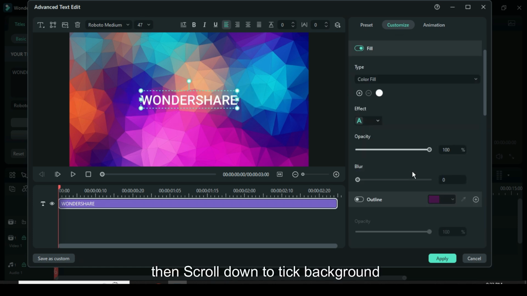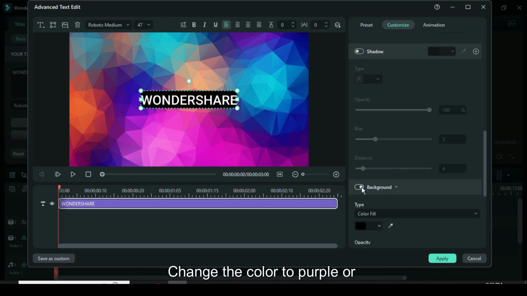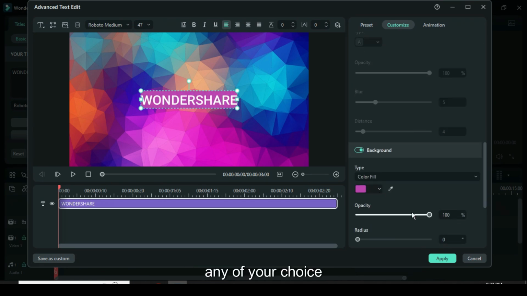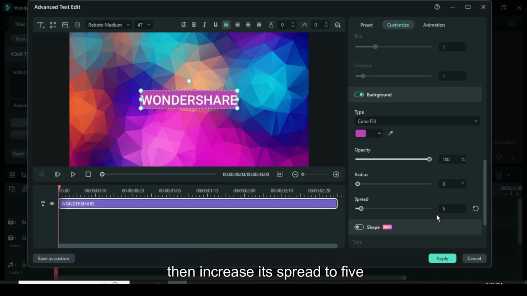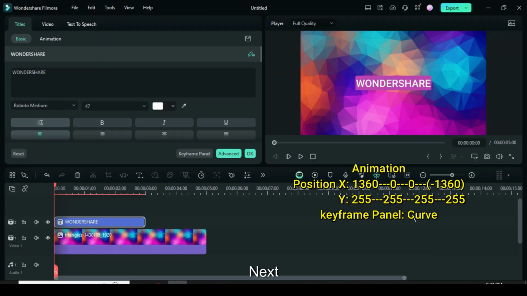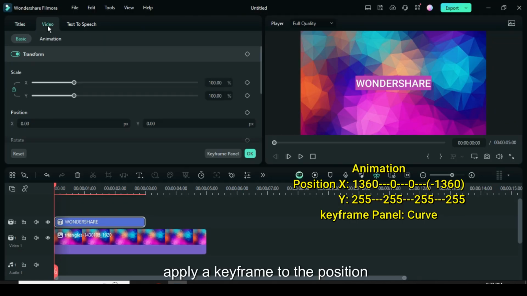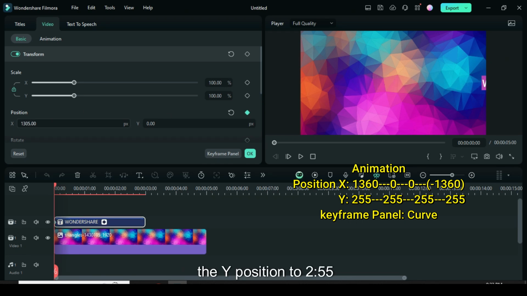Go right, then scroll down to tick background, change the color to purple, or any of your choice, then increase its spread to 5 and apply as shown. Next, apply a keyframe to the position. Set the X position to 1360 and the Y position to 255.